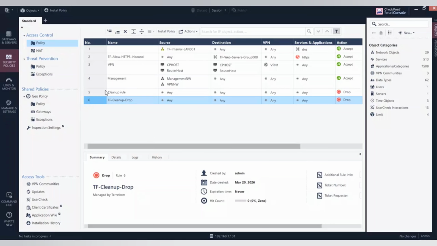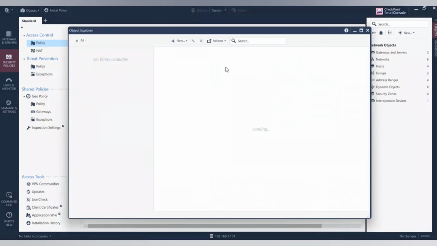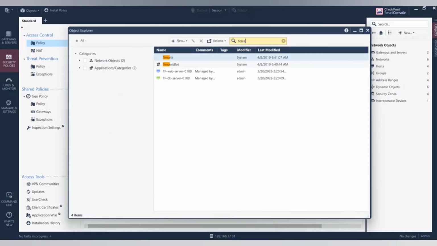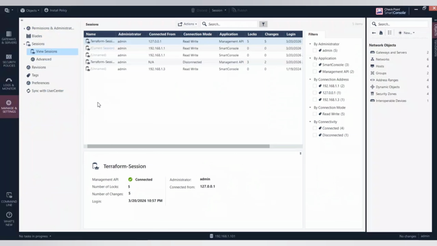I can recreate the things, but the problem is that I just want to make sure that objects are also not created. If objects are created, then again I have to come here and delete those objects. So my name was like Terraform. Okay, the objects are not created. I'm okay with this. What I'll do, I'll go to manage and settings.